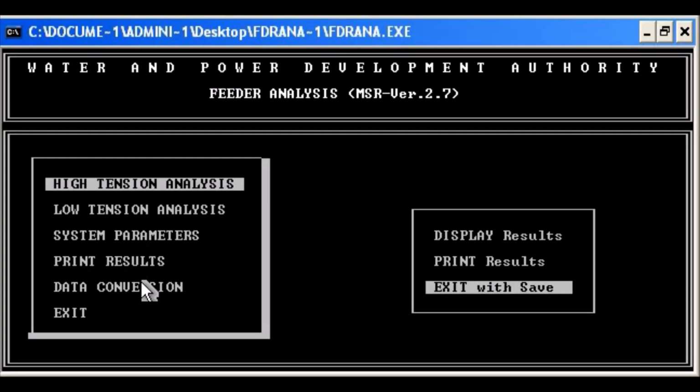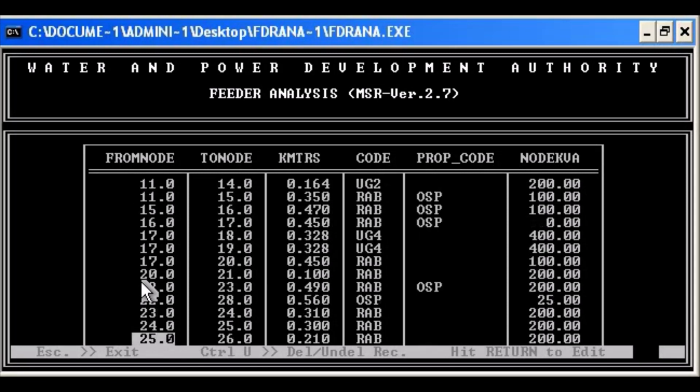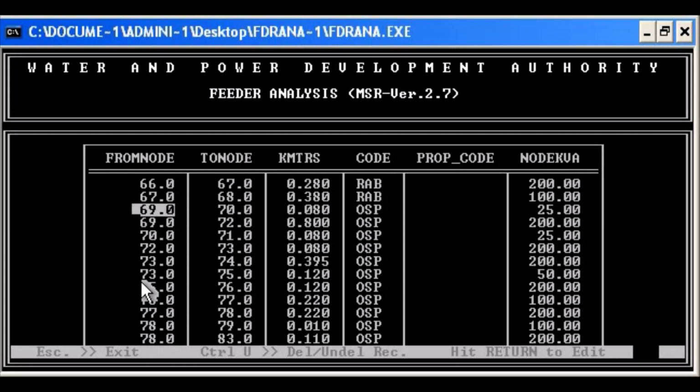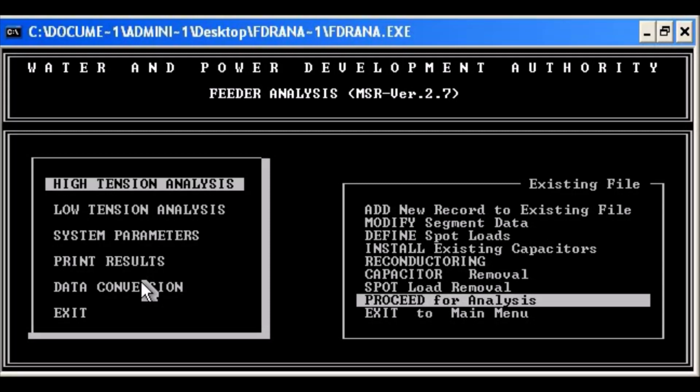To perform bifurcation, we will modify our segment data. From here, we will go to node 69 to 72. Here we will edit our data and connect node 72 with node 1. And now we will observe our losses. At first, those were 2,24,007. Now we will check how much those losses are reduced. Now we will proceed for analysis.